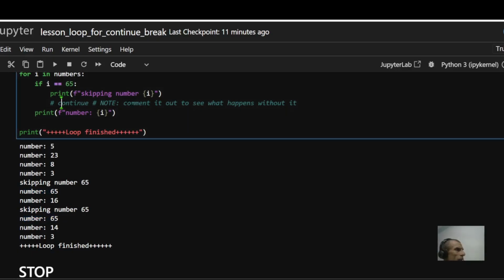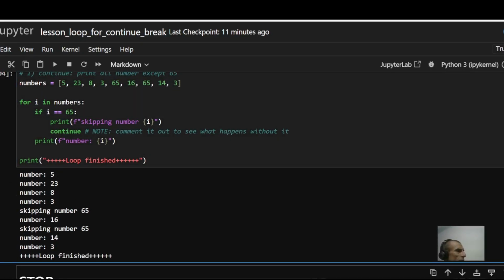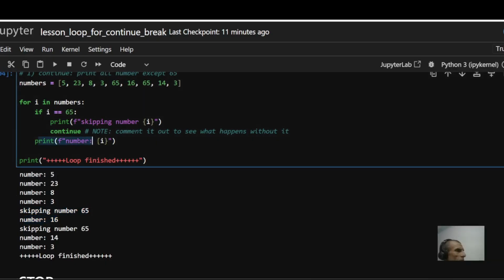But if I enable this line of code now and I hit continue, and I run this again, now you can see it says skipping number 65, but it's going to print 16 because it does not come over here. It goes straight to the top and runs this loop.